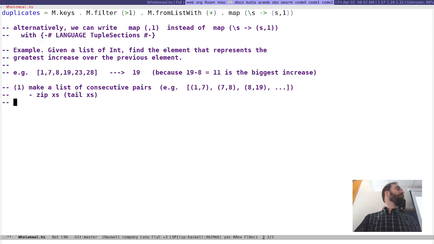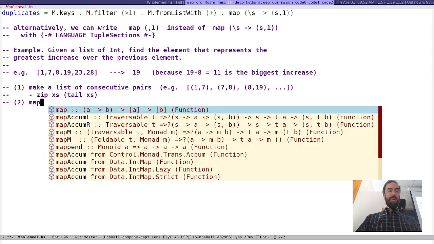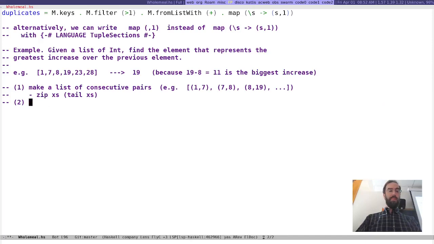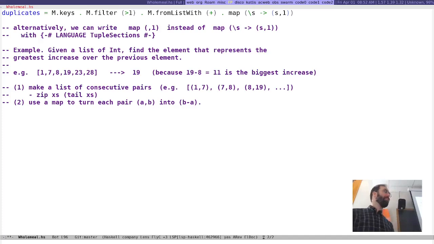Could you use a map and subtract the second minus first? Yeah. So map. So use a map to turn each pair A, B into B minus A. Is that what you mean? And when I say turn this into that, I mean, literally just write a lambda that says lambda A, B, B minus A.